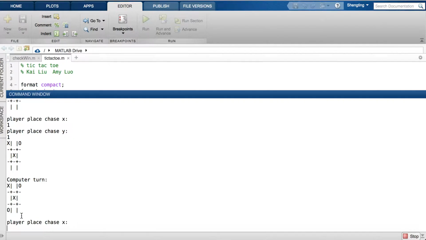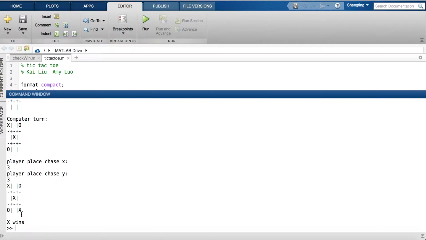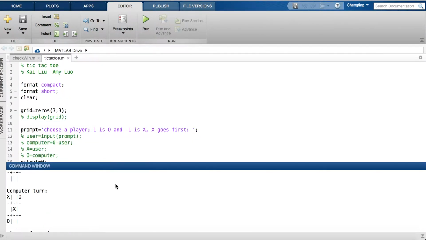It did not stop me from winning, so I am going to take the third row, third column in order to win. And the program will display X wins. Alright, it's that simple. Now let's look at the code.